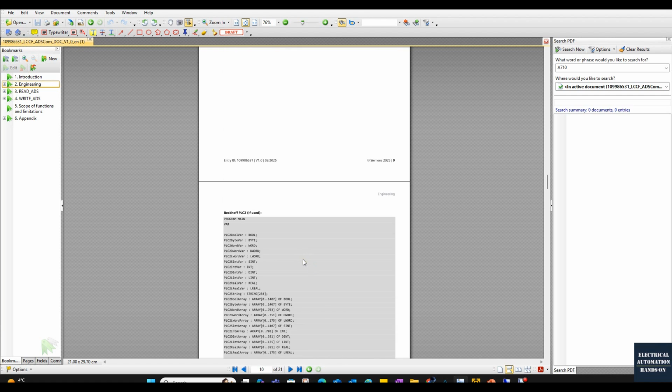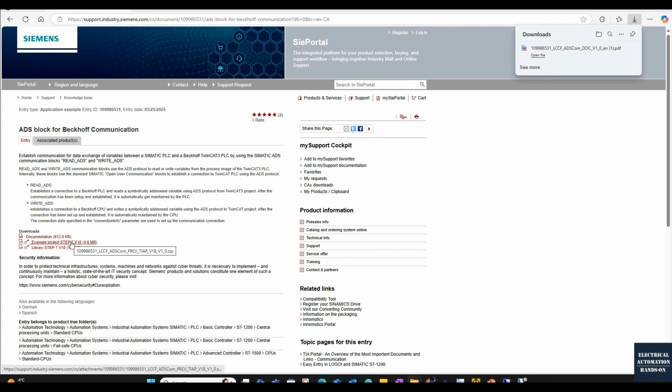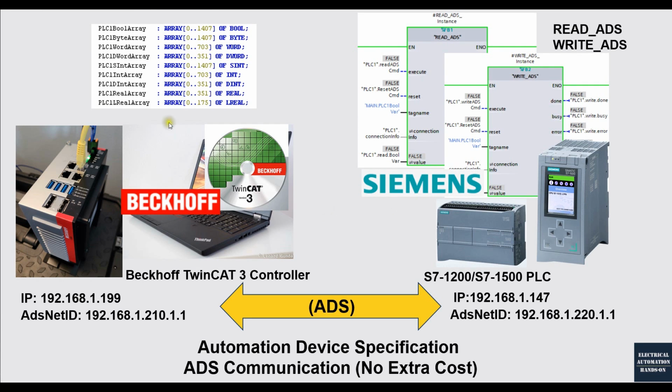Okay, so now I will download the example project, and let's implement this step by step. From the Beckhoff side, we need to implement the variable tags. Inside that PDF document from Siemens, it supplied all those tags, and we can copy and paste. Other than this, we need to identify the IP address of the Beckhoff PLC, the controller IP address, as well as the ADS NetID. So this is the ADS ID. I will show how we can check this.